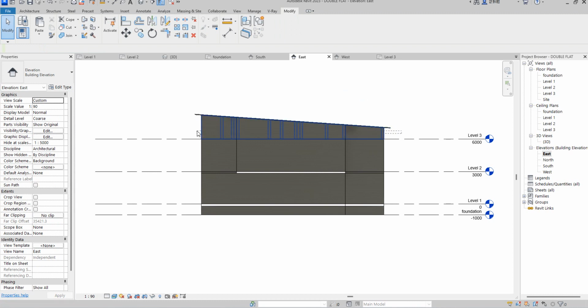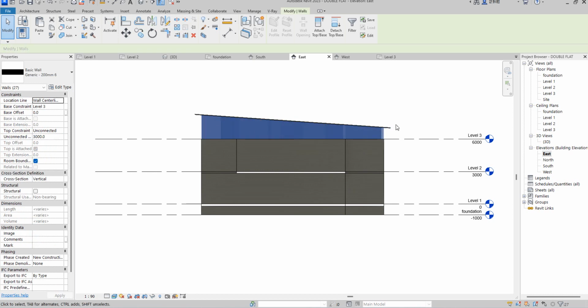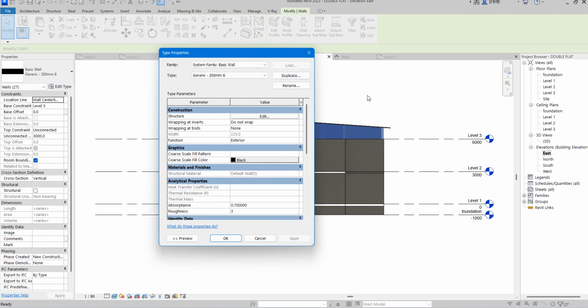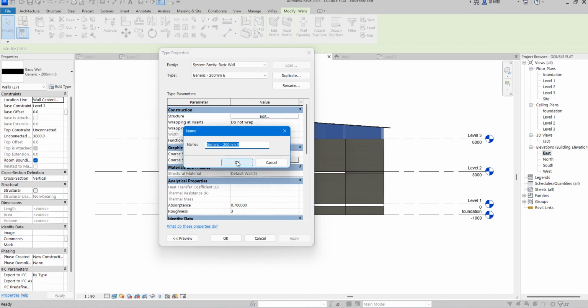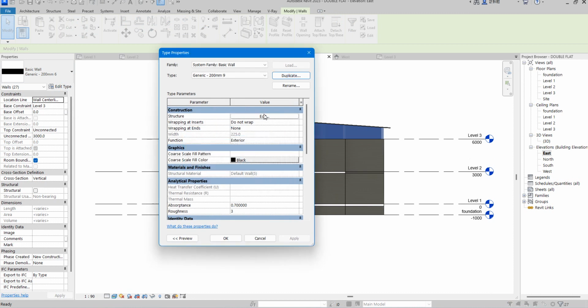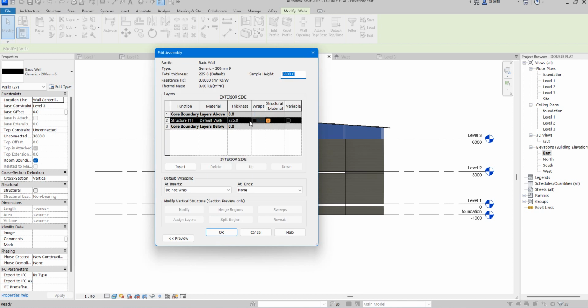I only need all the external walls for that reference, but just let me do it for the sake of any purpose. So here I'm going to duplicate this wall. I will say duplicate, that's 19 to be precise. So I'm going to change the thickness here. The thickness of 225, I'm not going to use it again.